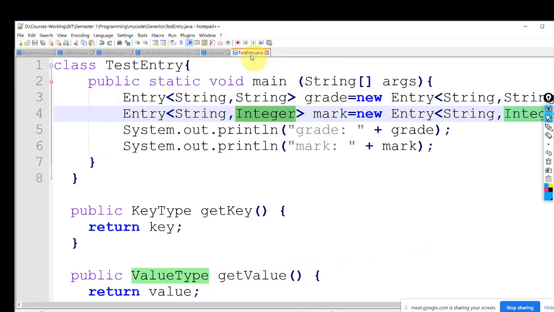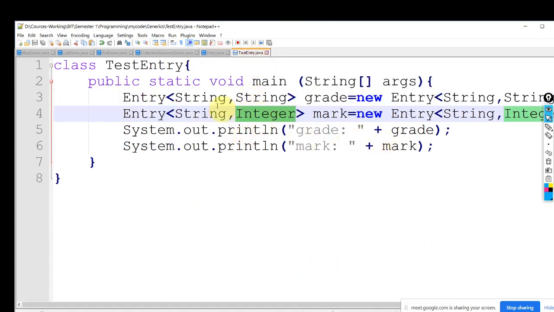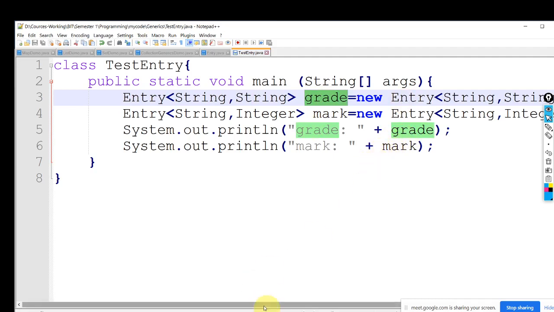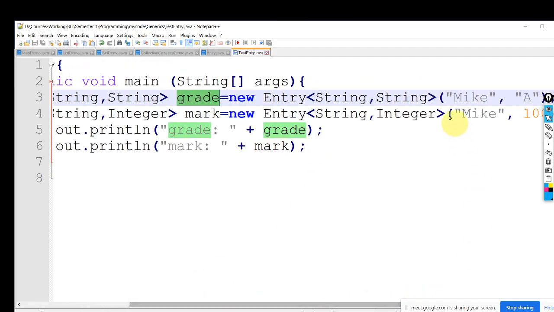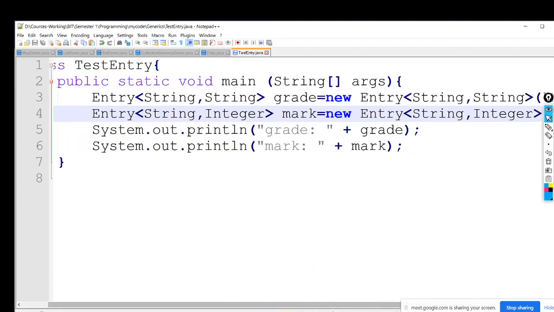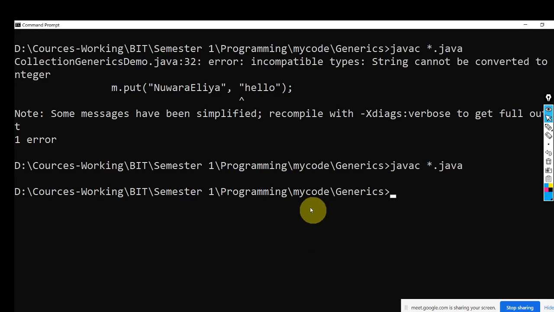So that is why you are able to create these kind of things. Now, when you are creating this Grade one, you have to give two strings, right? So that is why we are giving it as Mike and A. When you say string and integer, you have to give a string and an integer. You can't give a string here because you are saying that your second one is integer. So that is why you can compile it.